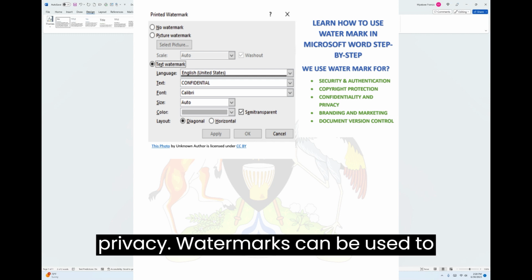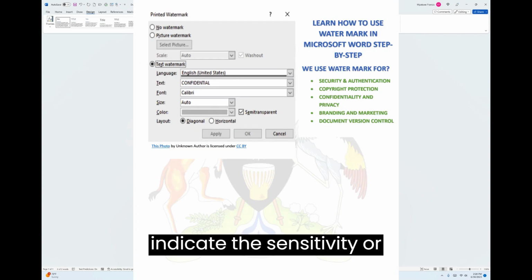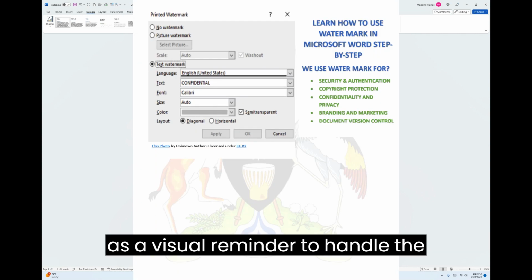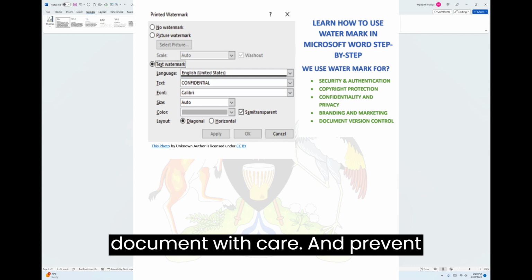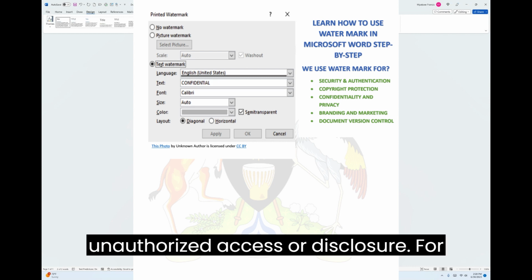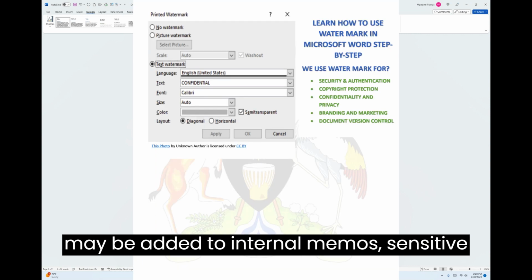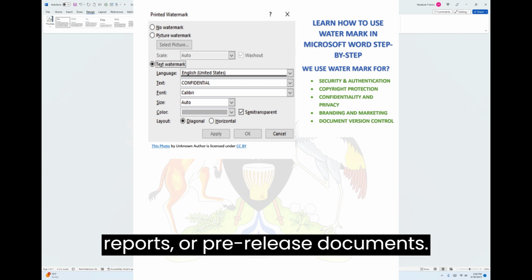Confidentiality and privacy. Watermarks can be used to indicate the sensitivity or confidentiality of a document. They serve as a visual reminder to handle the document with care and prevent unauthorized access or disclosure. For example, confidential or draft watermarks may be added to internal memos, sensitive reports, or pre-release documents.